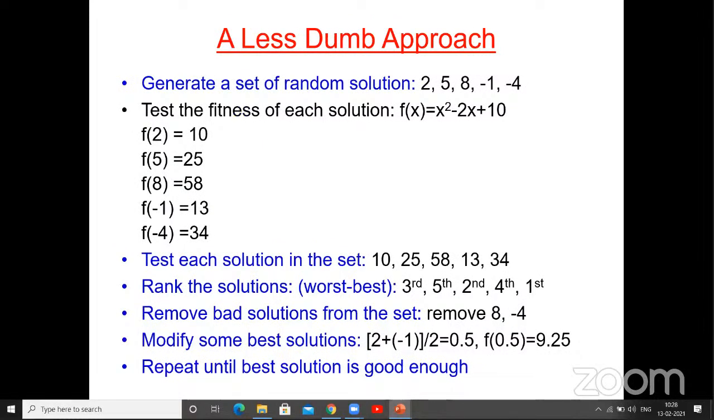So that dumb idea is like this one. Initially, suppose we generate a set of solutions. Remember that x is allowed to vary in a range. So you create some set of random solutions. Say 2, 5, 8, -1 and -4. These are possible x. And find out f of x for each case. Then test the solution. You will see that the values are coming as 10, 25, 58, 13 and 34.